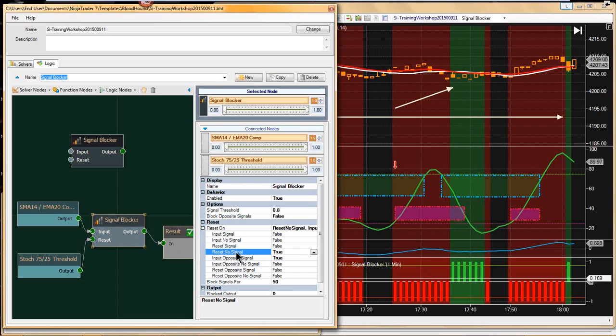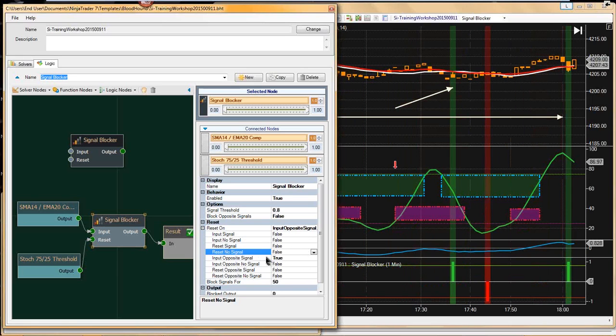There are cases once in a while where no signal is needed to reset the signal blocker. So it's not that it's impractical, but I just don't have a practical example for you guys. Let's see.